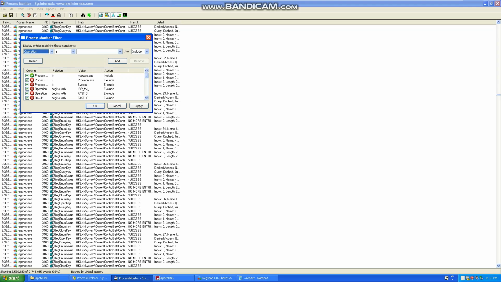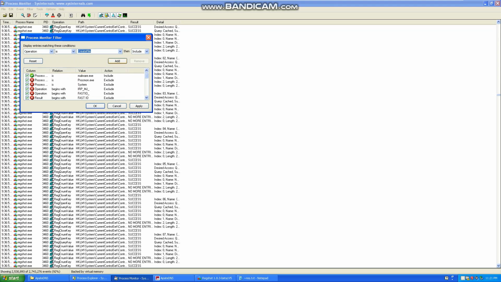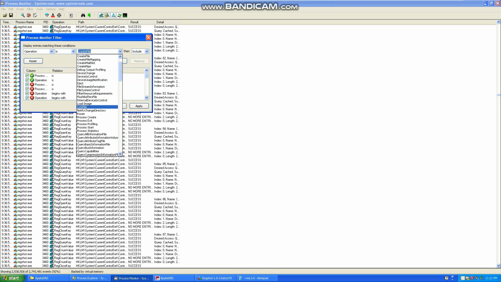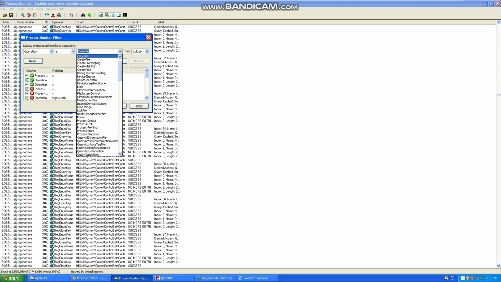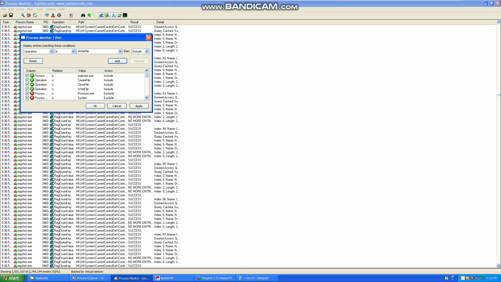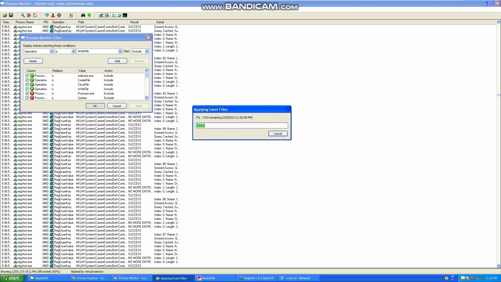So operation equals CreateFile, and we add that, and CloseFile, and WriteFile, and add, and I'm gonna click OK and let the event filter do its thing.